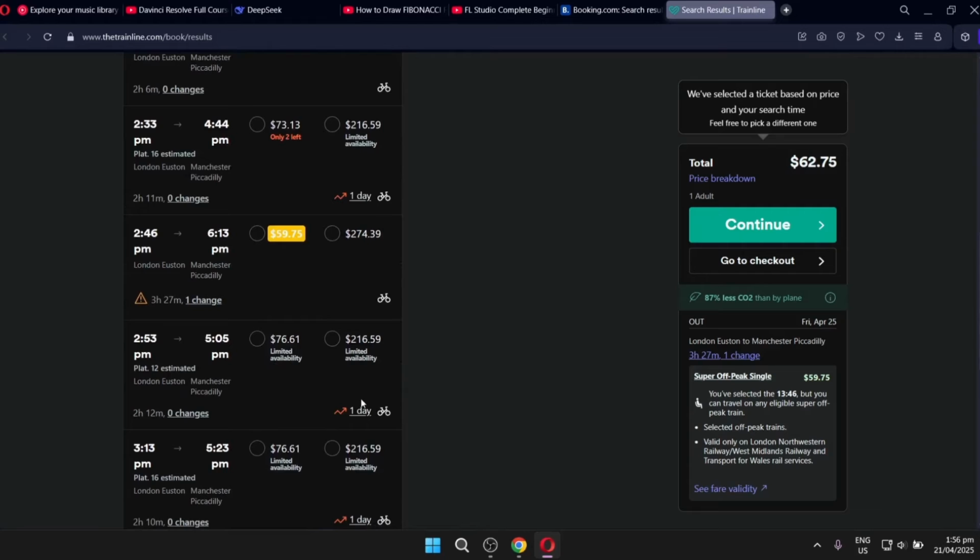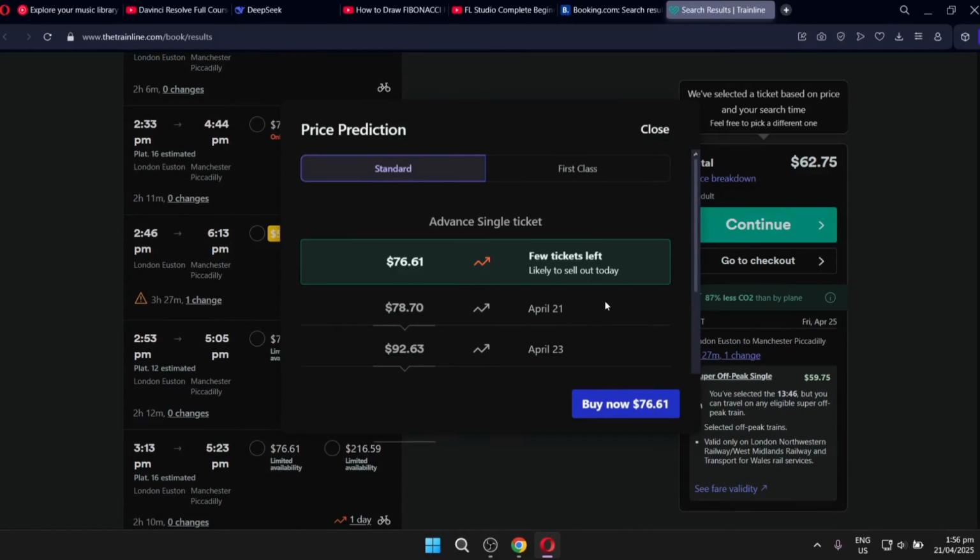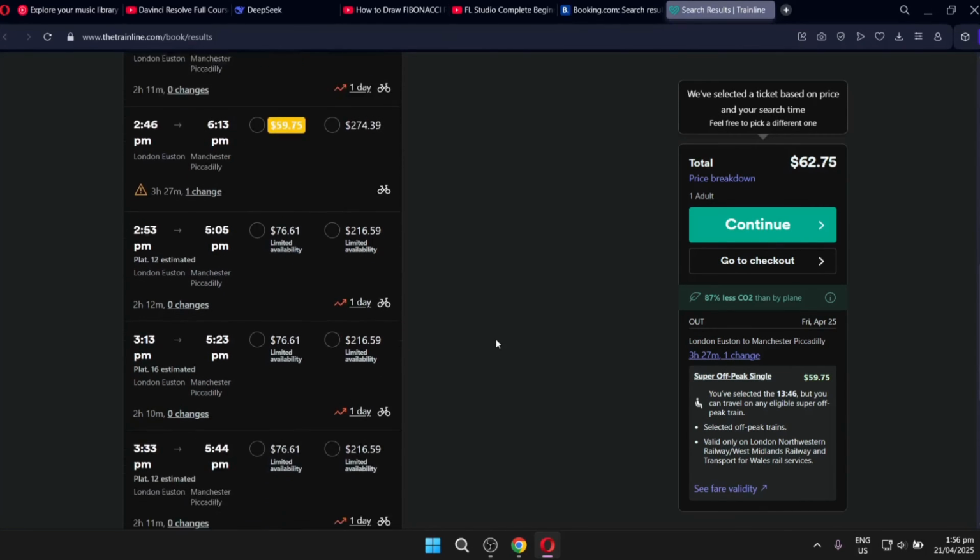You can see this stock button here. It's like an arrow going up. You have to click on it and that's the price prediction tool. Now we can see various data here, like when is the ticket likely to sell out, and what will be the price of ticket at a later date. So it's really helpful to have the price prediction tool around because it's gonna help you manage your travel budget much better.